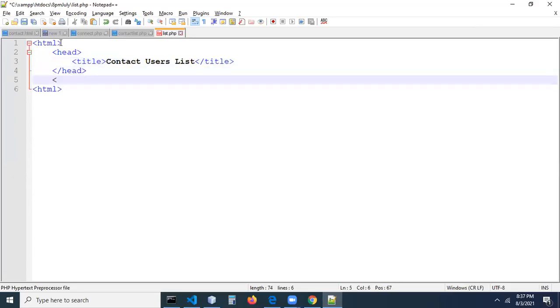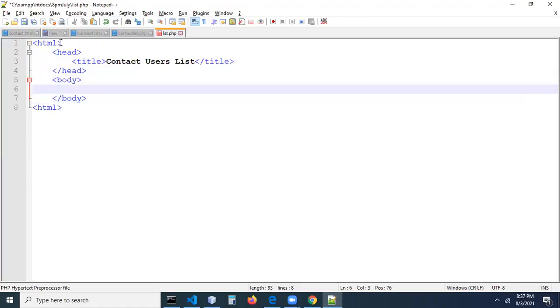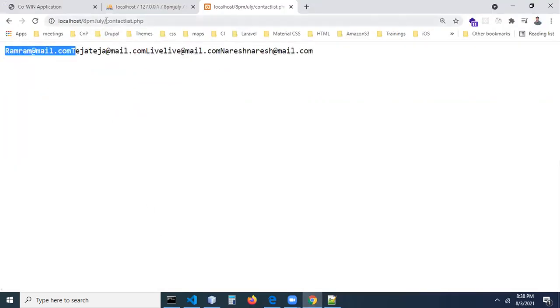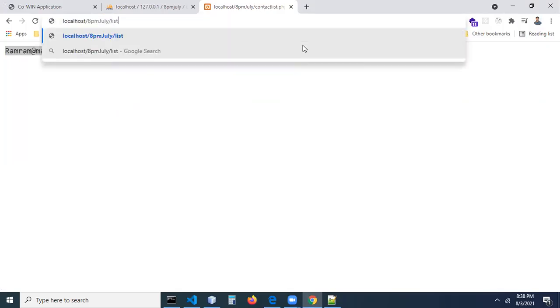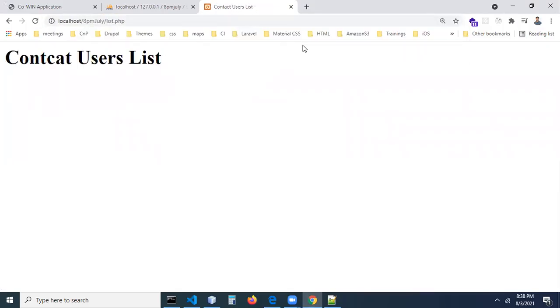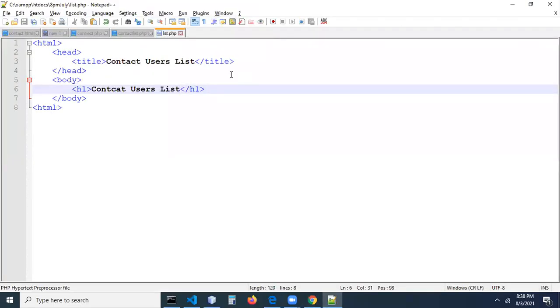Let me go with the body tag open, body tag close. Try to see how we are going to fetch the data here. This is going to be the same. H1 tag with contact users list. Okay, same story. Let me run the file up to here. You don't need to execute everything at a time. List.php is my file name. Executed. Yes, contact users list is done. Great, it's nice.